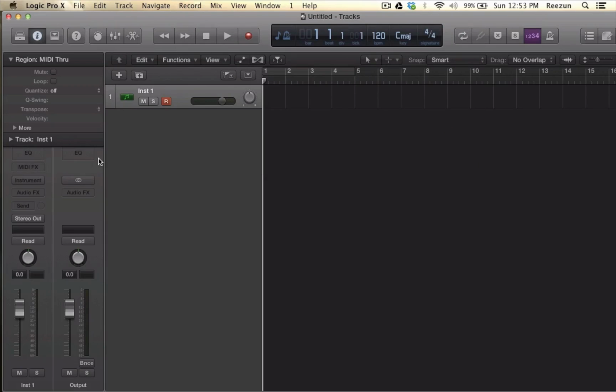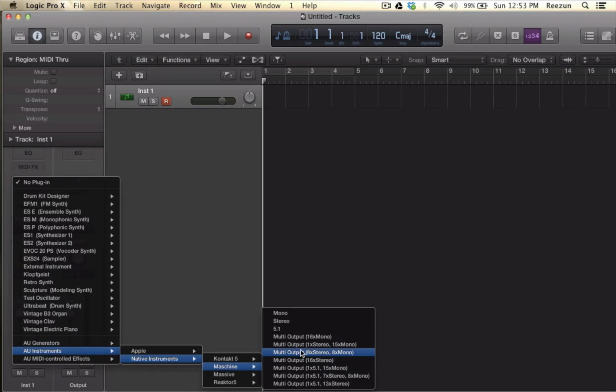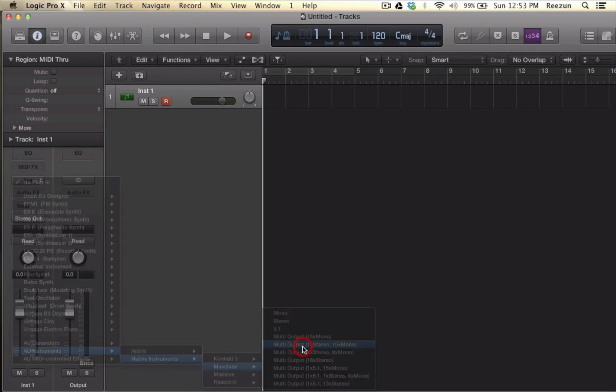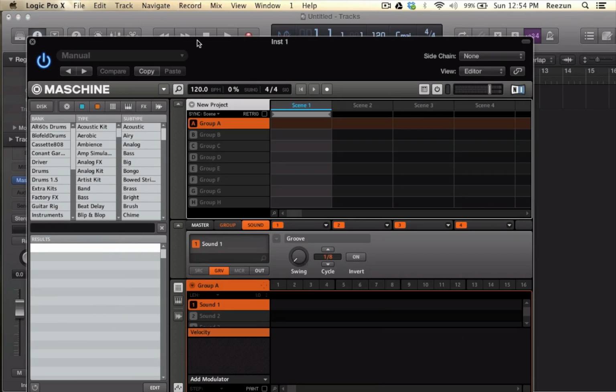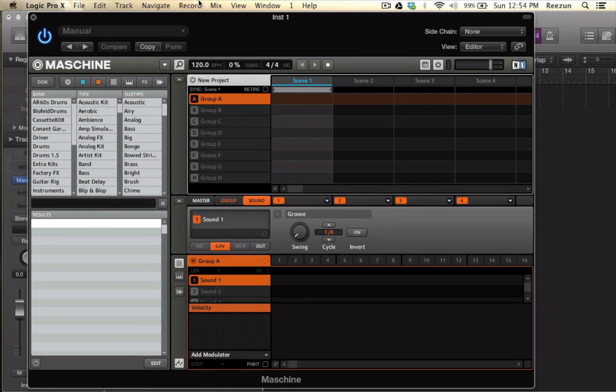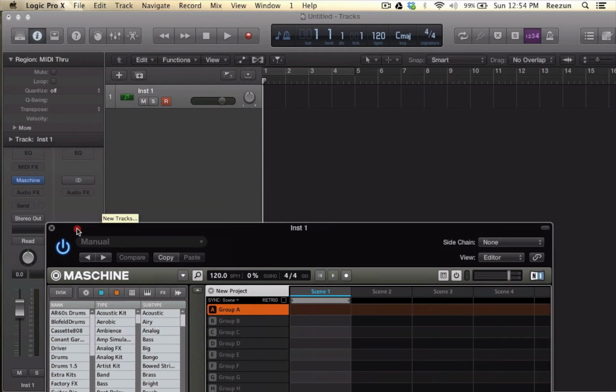All right. Now, this instrument channel we have selected, we're going to incorporate Maschine as a plugin. So let's come over to Instrument, on the inspector, come down, Audio Instruments, Native Instruments, Maschine, and for this I'm going to use one stereo by 15 mono. It doesn't really matter what you use, but for this I'm just going to use one stereo by 15 mono. So that's out. So let's go ahead and bring this down a little.